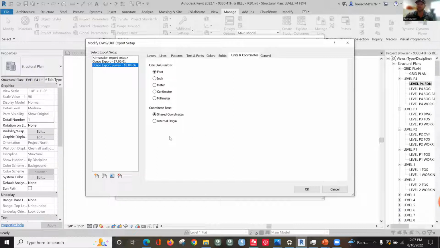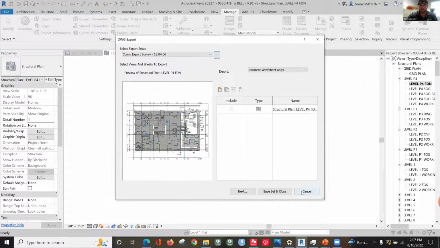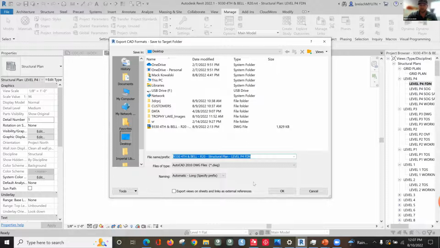And then what we changed earlier was our shared coordinates. If we leave it on internal origin, when we export it, it will be at 0, 0. And then later on, our control could possibly be in the negative. So you want to make sure that you have shared coordinates and switch it to foot. Hit OK here. And then you would hit next. You would choose your spot. We already have it saved, so we will cancel this out. But then you just hit OK one more time and it will export it.